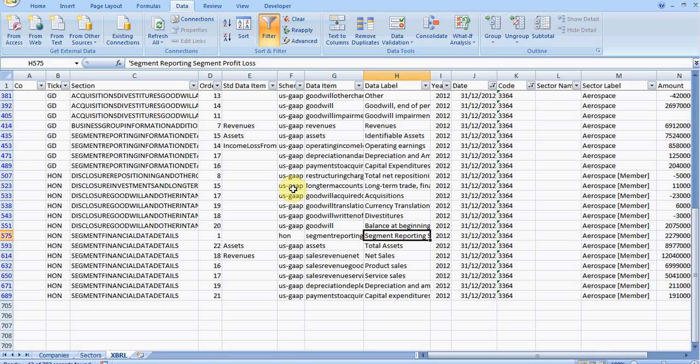Let's go to the proper description: segment reporting, segment profit loss. A bit of a nonsensical title, but we can see that it is profit loss, so that is very much looking like the data item that we want. So when we're satisfied that's what we want to look at, we can go up and grab this tag and classify it in exactly the same way that we have classified all the other operating profit segments. And so we now have a complete set of data to work with.